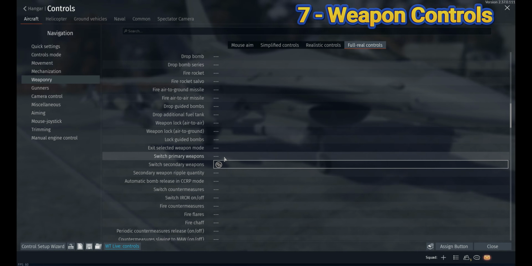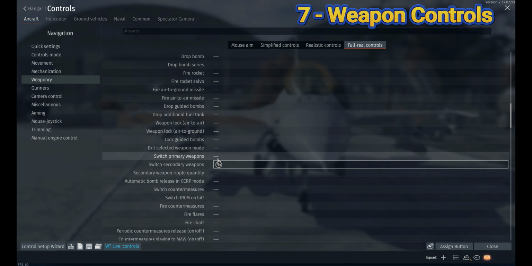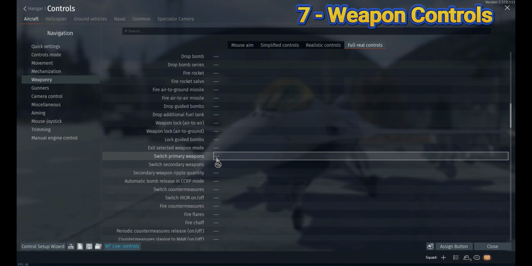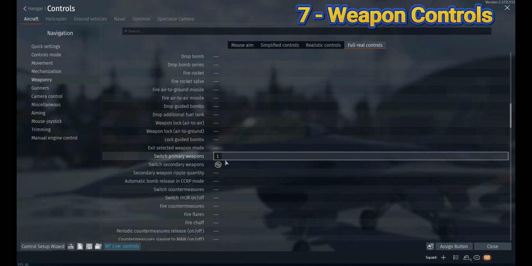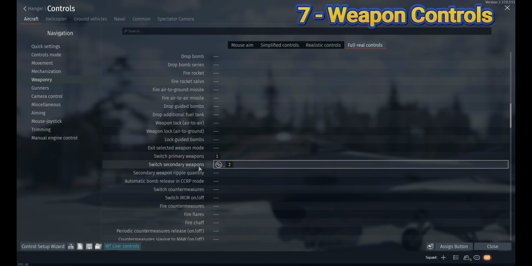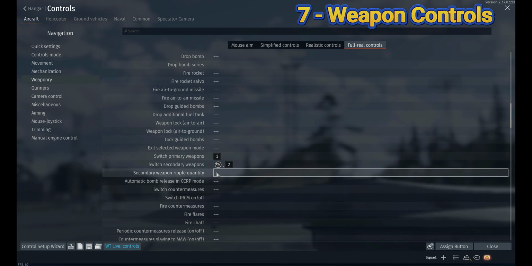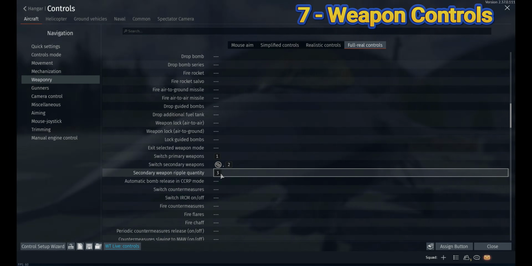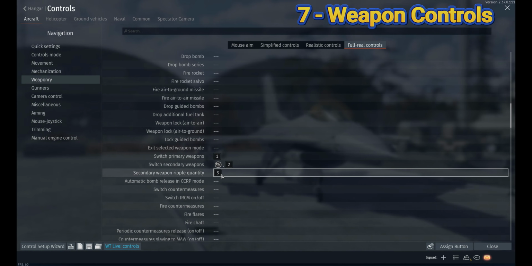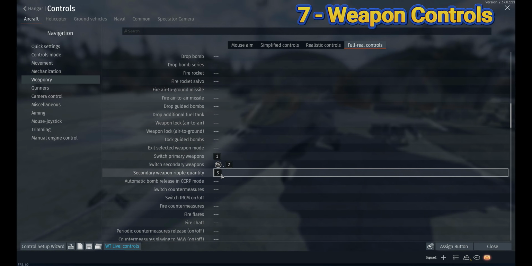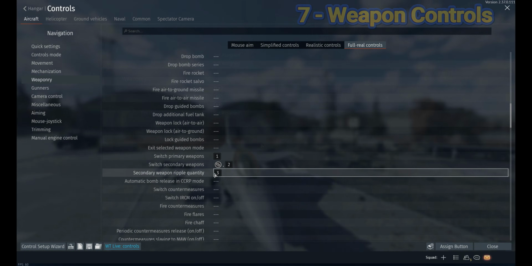Now, while we're here, we're going to set up a button so that we can switch primary weapons. That's going to be on the keyboard, so just press the 1 on the keyboard. 2 to switch secondary weapons, and secondary ripple quantity. This is going to help us determine how many bombs we drop per pickle. Every time you press the fire secondary weapon button, how many drop? That's what ripple quantity is.